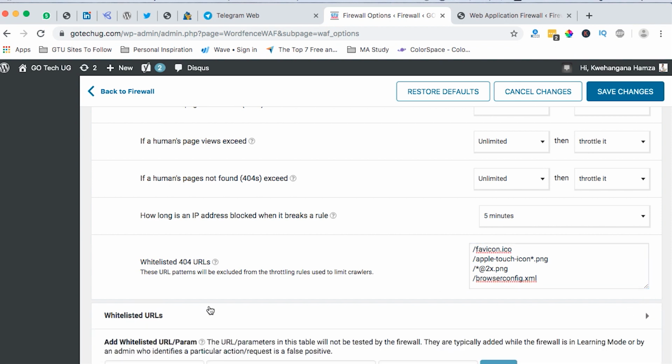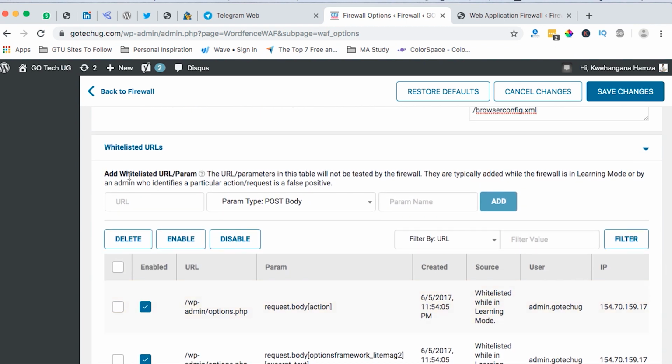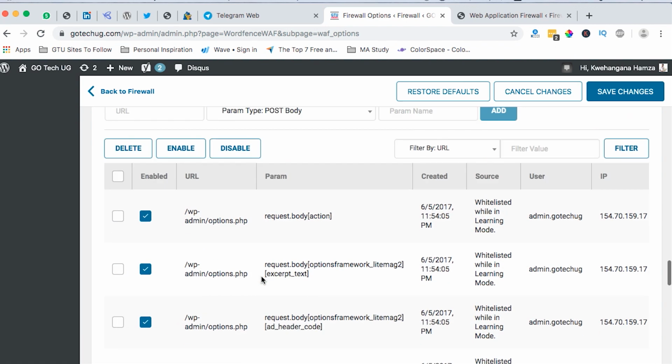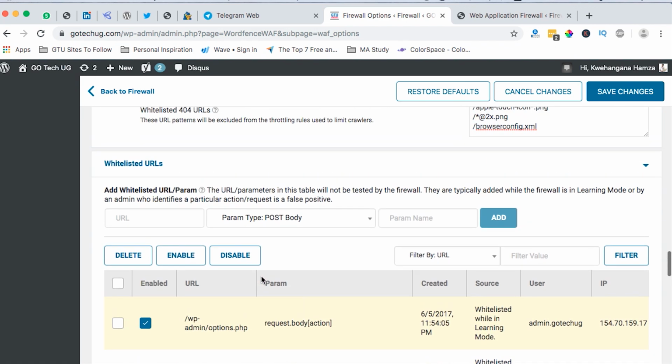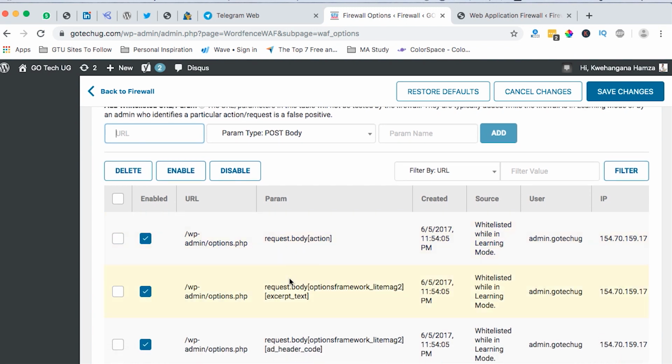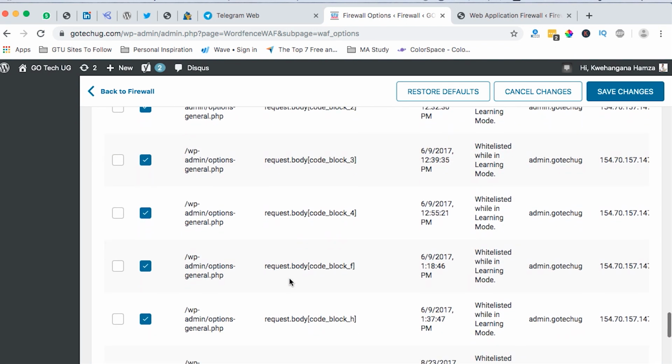Now under the whitelisted URLs, you can add a whitelisted URL. The URL or parameters in this table will not be tested by the firewall. They are typically added while the firewall is in learning mode, or by the admin who identifies a particular action or request. These URLs are within your website, so they will not be blocked by the firewall. If you add them right here, you can add just the parameters or just the URL, and then they are whitelisted so that Wordfence doesn't block them.